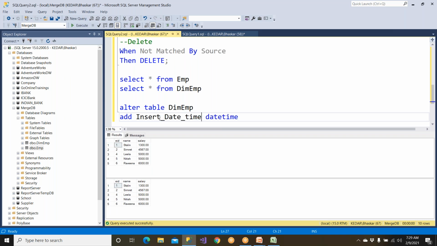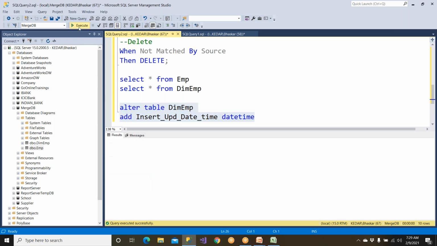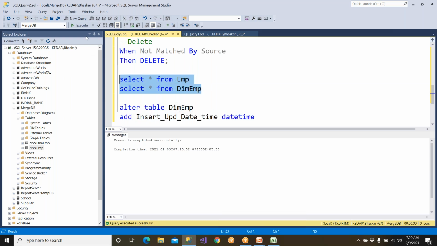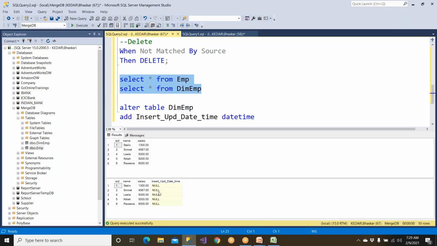So when is the date got inserted? That, insert or update date, whatever it is, something like this. Insert update date and time. So that I wanted to implement. Clear? So I don't have anything here. I wanted to implement this one extra column.